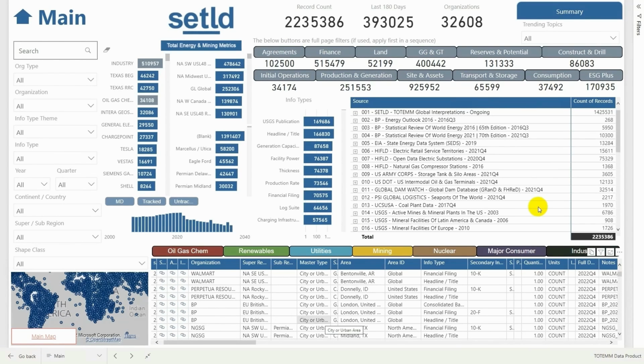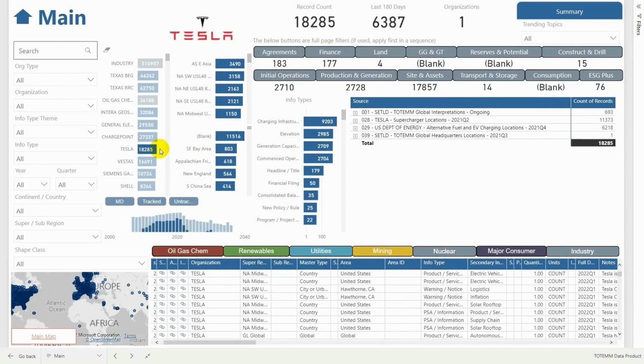Our last user story is what sources make up our Tesla record collection. Note the source table detailing settled interpreted records and various side loads. Select Tesla from the organization chart. Note the change in the source table, showing that the majority of Tesla's records are sourced from two separate EV charging sideloads.